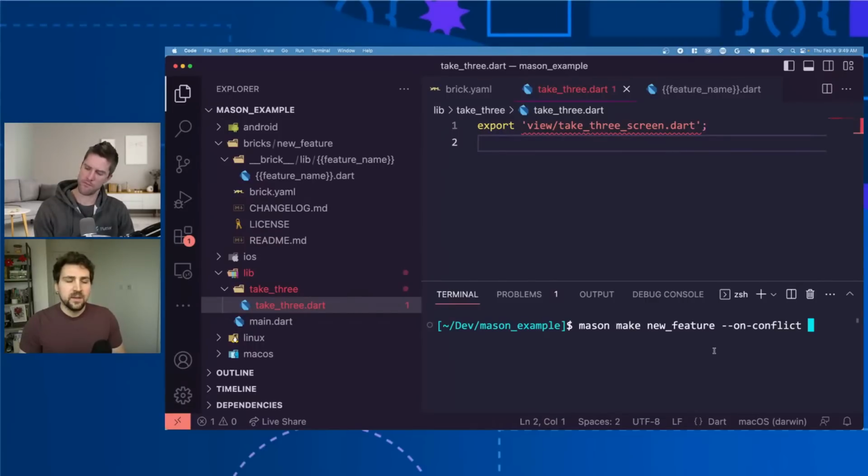set exit if changed, I believe is the flag. We can double check. But that will basically run mason make, and if there's a diff after running that command, it will exit with exit code 1. So you can verify in CI if someone forgot to generate code using Mason, if you have that kind of workflow set up. So those are, I think, the two main ways that I've seen Mason work with CI/CD. I'm not sure if you had any other things to add.